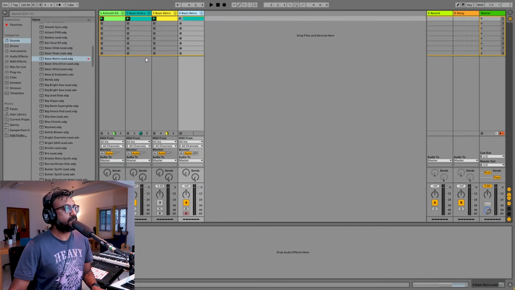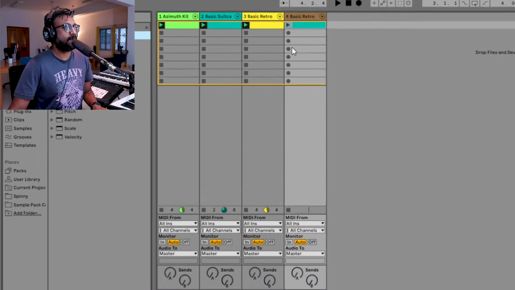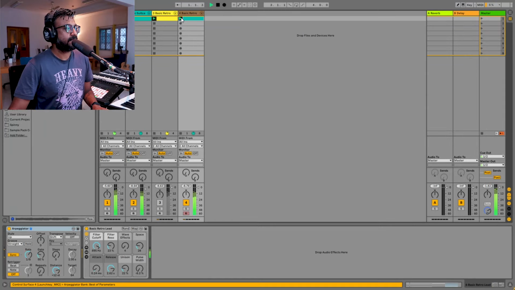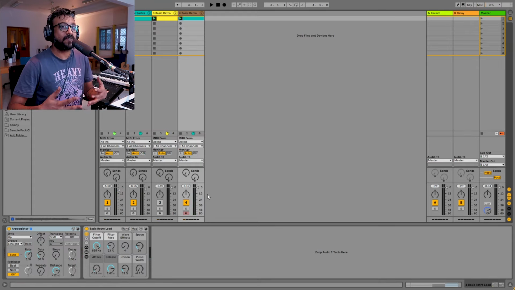And on this basic retro synth sound, I'm just going to use something called an arpeggiator. So I'm just going to go into my MIDI effects. I'm going to take an arpeggiator and drop it onto this. I'm going to play and listen to what happens. So you can hear how the arpeggiator is actually just repeating sounds from my chords.